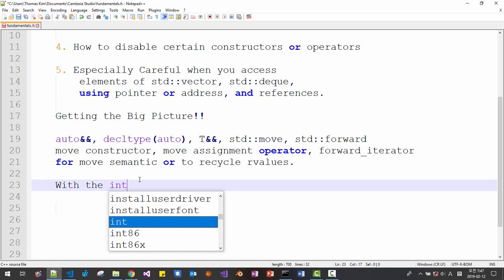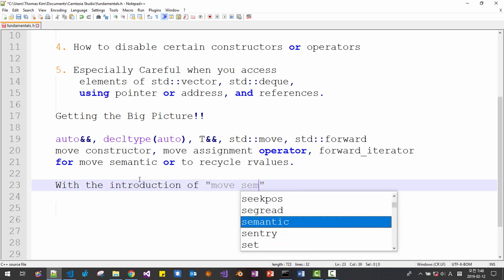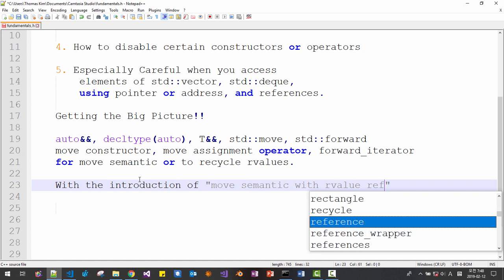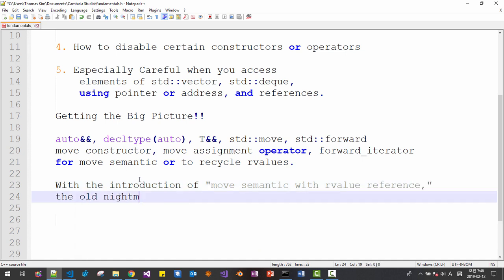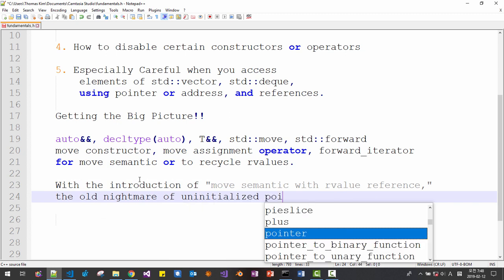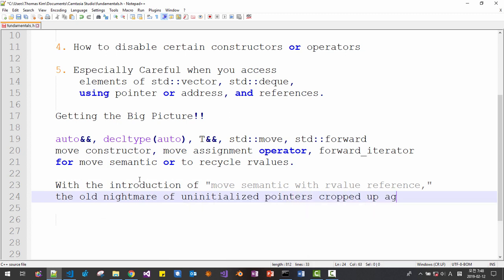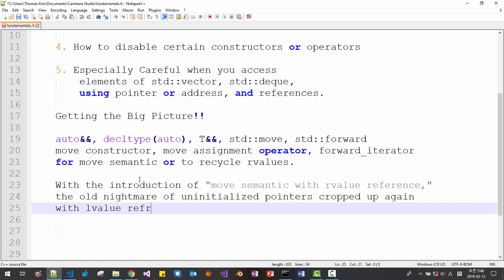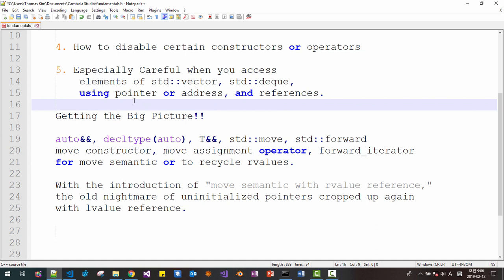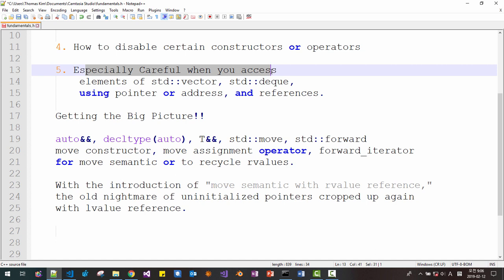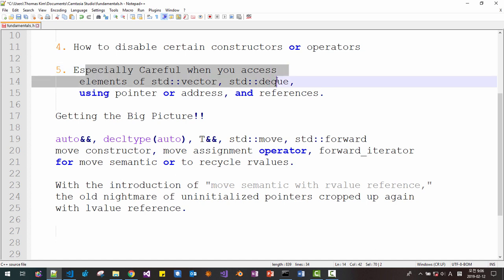With the introduction of move semantics with rvalue reference, the old nightmare of uninitialized pointers cropped up again with lvalue reference. Now let's see why lvalue reference becomes dangerous in modern C++ programming. I will first address Item 5, this issue. Especially careful when you access elements of std::vector or deque using pointer or references.